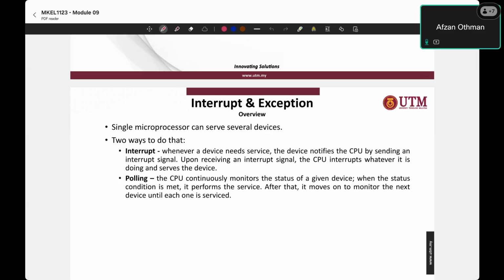First, by using interrupts, and the second one by using polling. So what is the difference between interrupt and polling? For the interrupt, whenever a device needs a service, the device notifies the CPU by sending an interrupt signal. Every time the device is going to execute some task, it will give an interrupt signal to the CPU. Upon receiving an interrupt signal, the CPU interrupts whatever it is doing and serves the device.